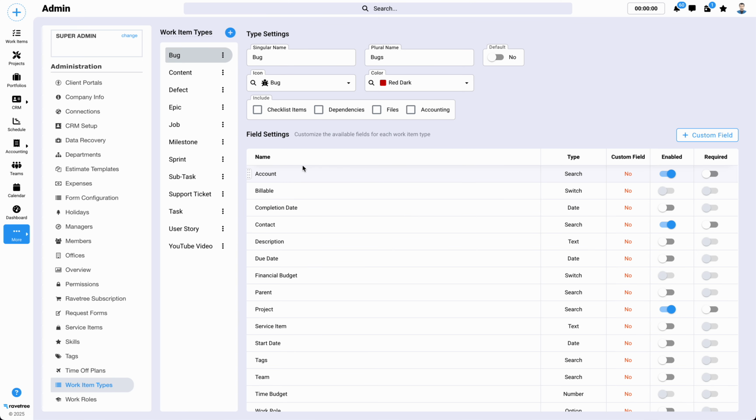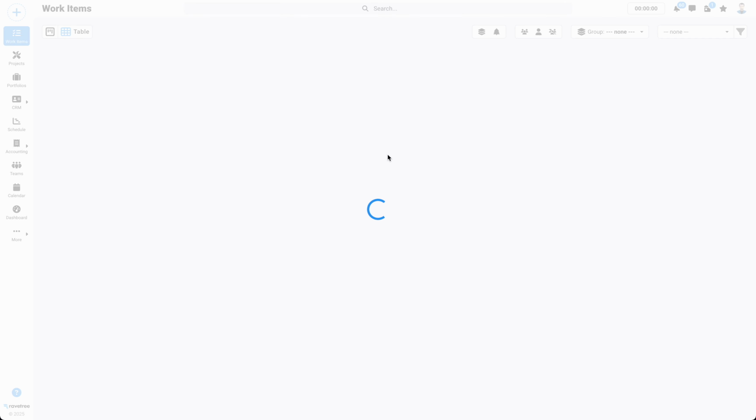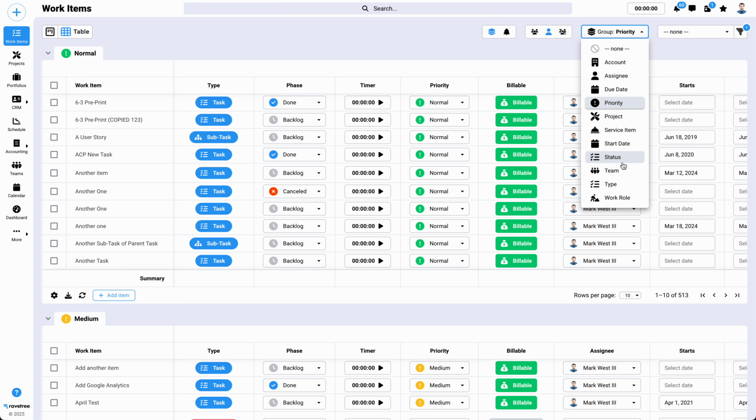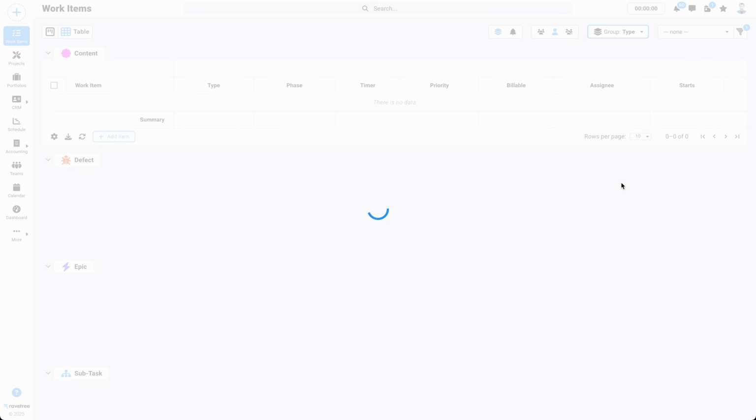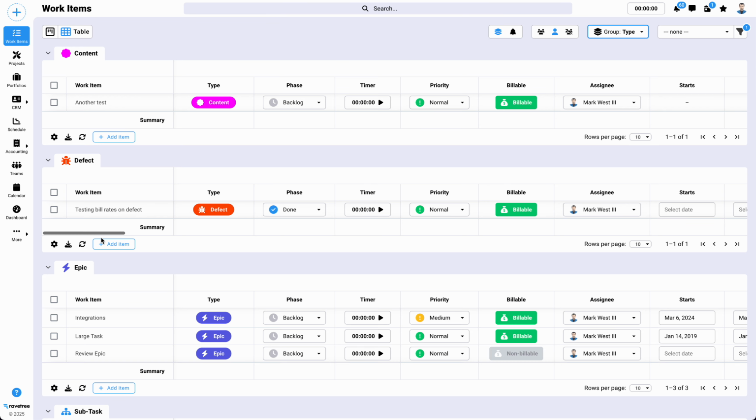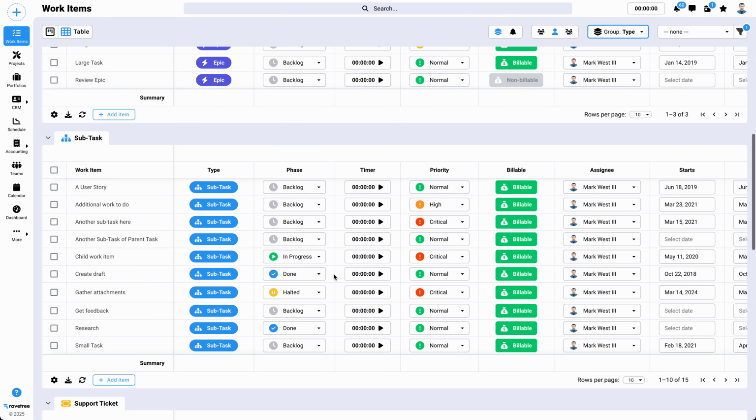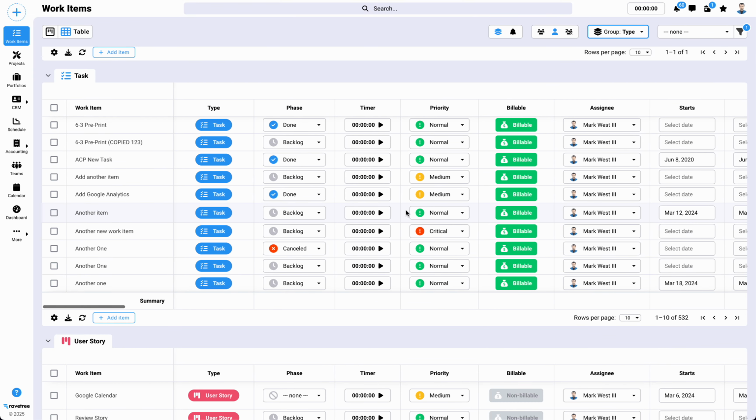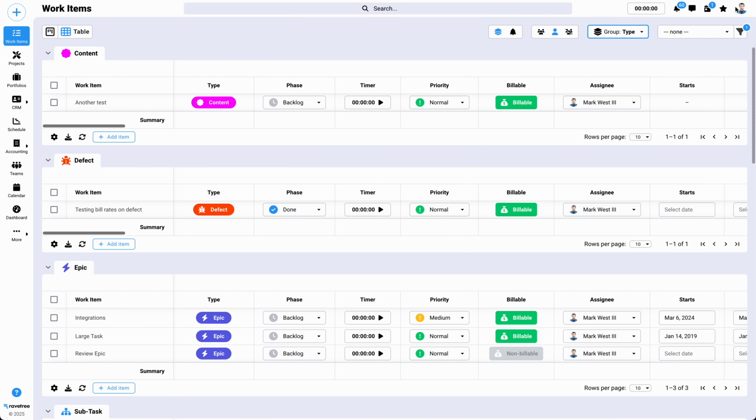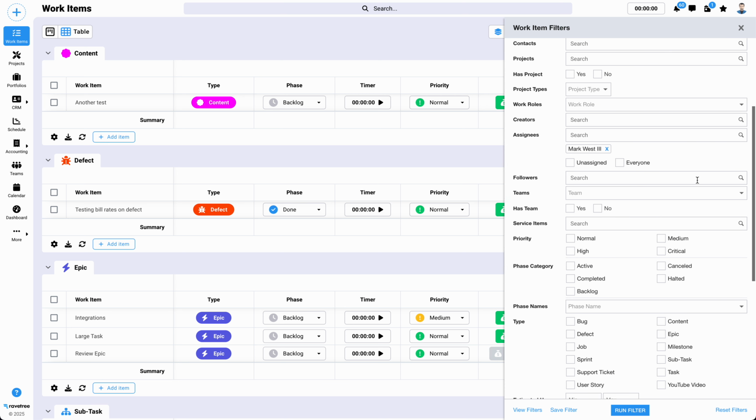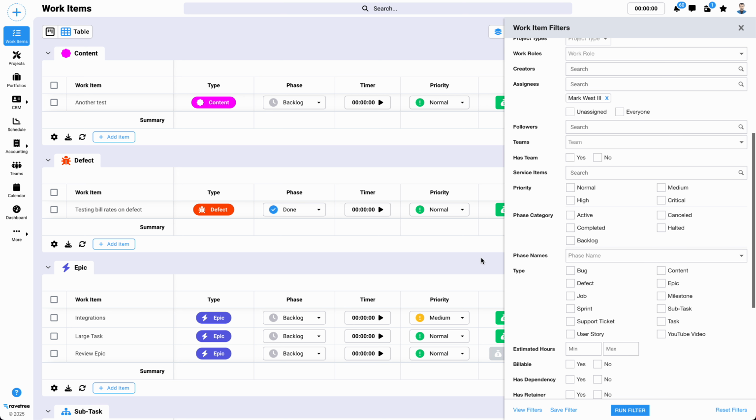Now, you can go over to the work items page, and then you can group by type. So we'll select that now. So these are the custom work item types that we've created: content, defect, epic, support ticket, task, and just see your work items grouped by type. You may find it useful to group. Of course, you could filter by type as well. So there's a lot of things you can do with custom work item types. Here you can see the different types that we have.